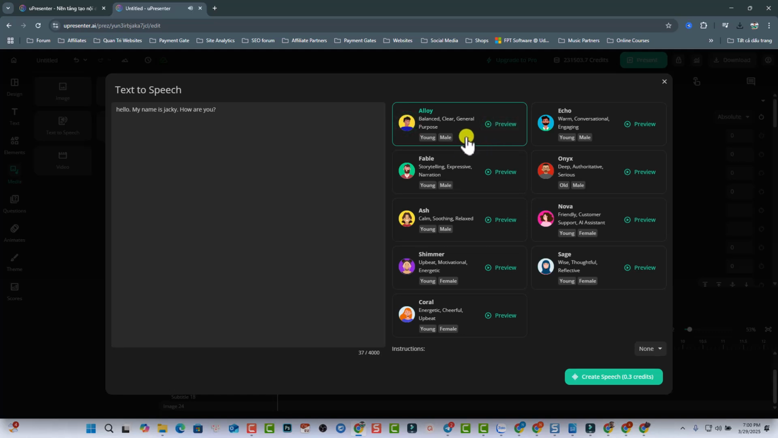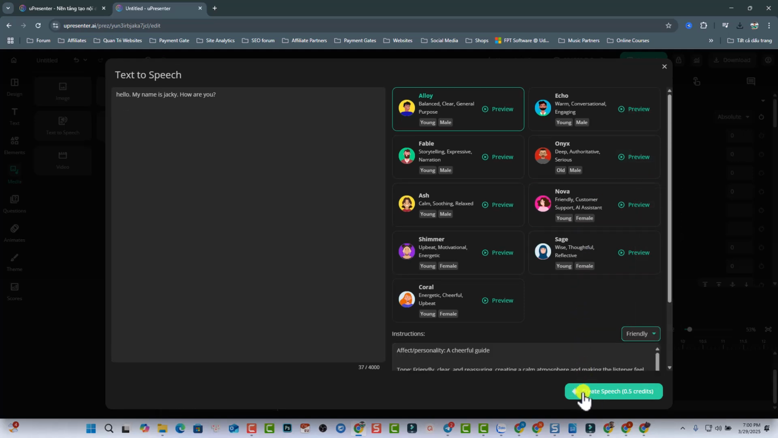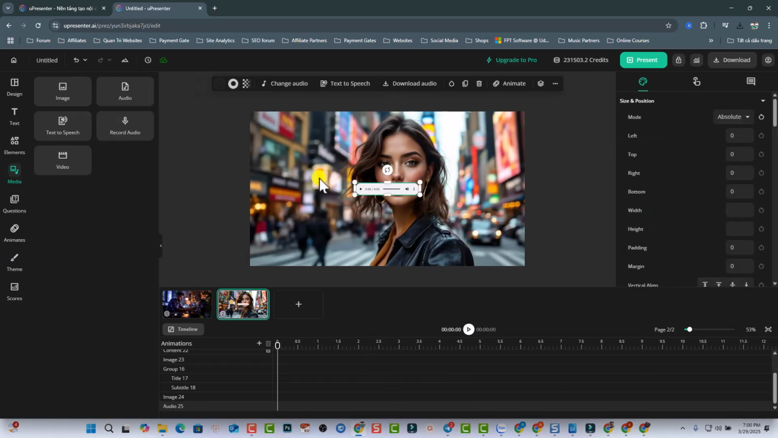Okay, and we can select the voice here. This is the voice actor, and we can select the theme for his voice. For example, energetic or friendly, sincere or professional. So we can go with friendly. And then we can create speech. And it will create an audio file here.